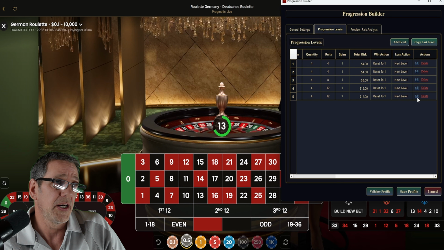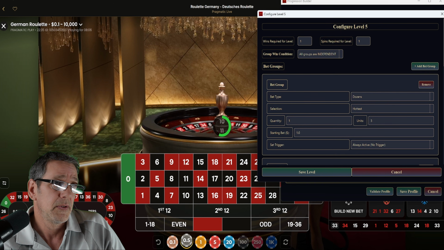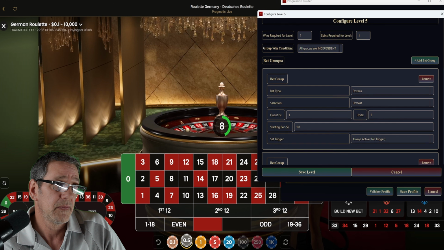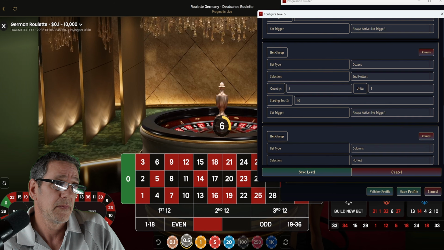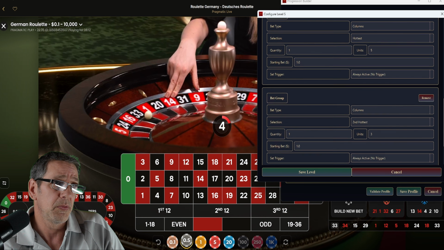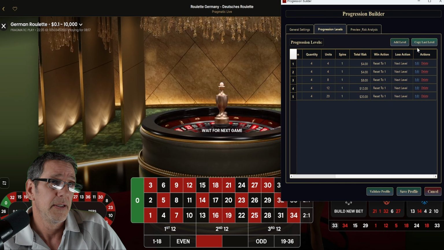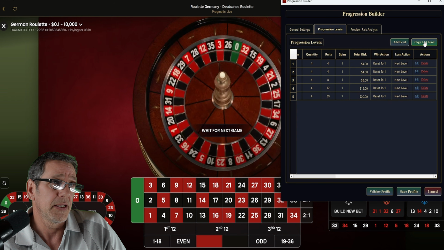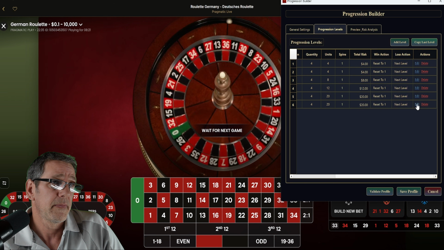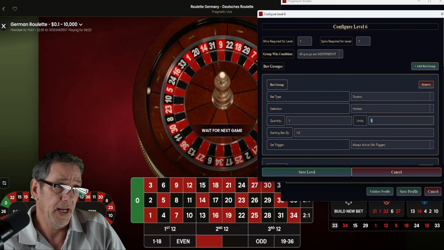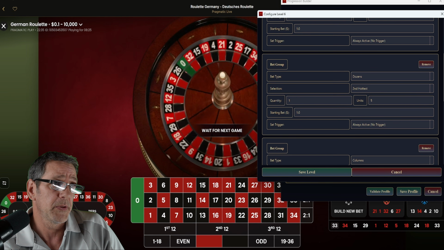And then we're going to go to level 5, and that will be $5, because 2 plus 3 is 5. All right. And now we'll make another level. We're going to make level 6. And this will be $8 because 5 plus 3 is 8.